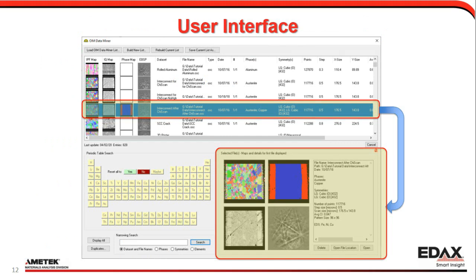So just to show you, if you click on an entry, it will show more detailed information down in the bottom right there. And you can actually use it to delete files, or you can open a file. You can open the file location, so you can see it in the Windows browser, or you can open it in OIM Analysis and it will load it, and then you can start doing your operations and analysis of that data set.